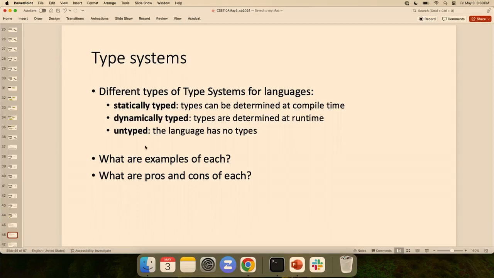And so there are different types of type systems for languages. On top of the actual types that are implemented, there's kind of higher level type system properties. For example, we have statically typed languages. In a statically typed language, these are types that can be determined at compile time. So this is something like C. We have to tell the compiler what types they are, right? We have to have int x, int y, stuff like that.